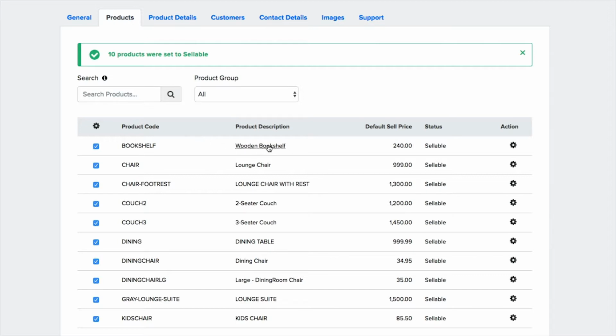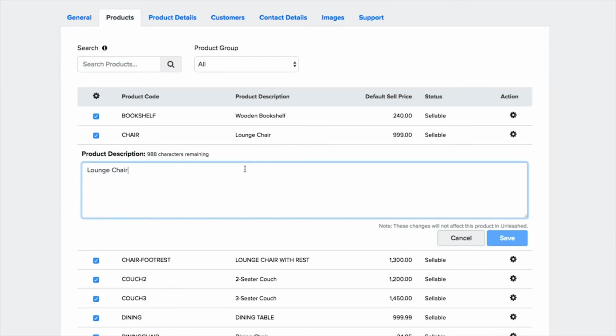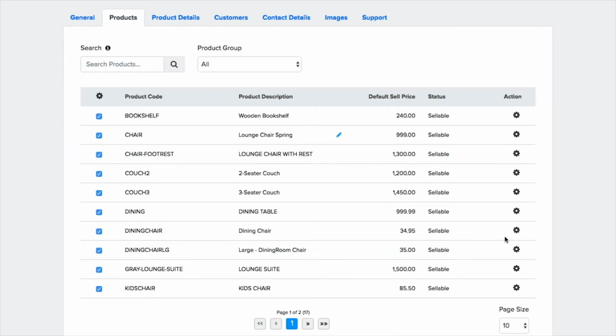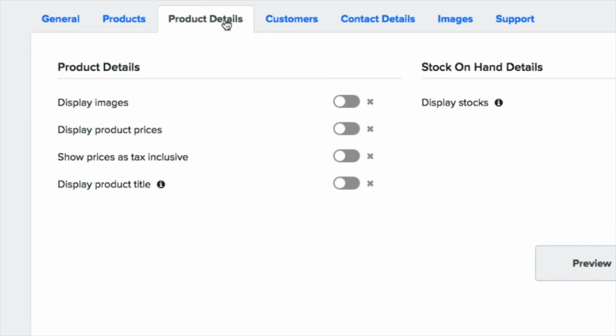The product description can be edited if you click on them. So you can make your description as customer-friendly as you want. Please note that changing the description here will not overwrite the description in Unleashed. On the next tab, you can adjust your product details preferences.